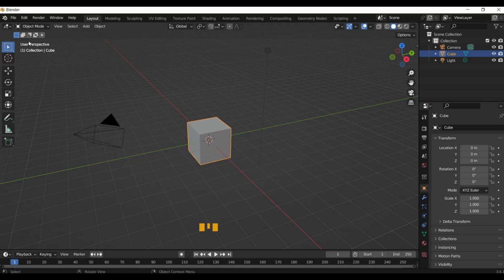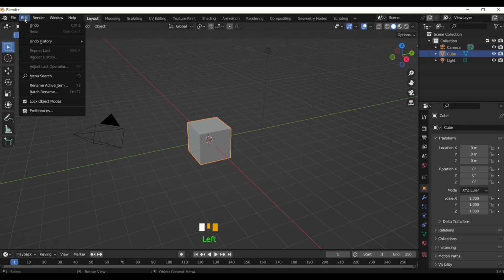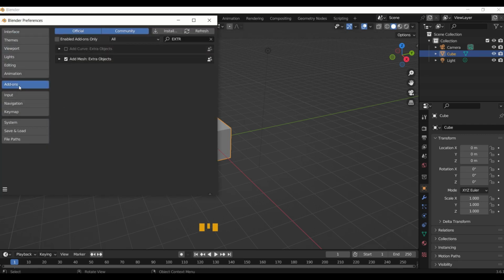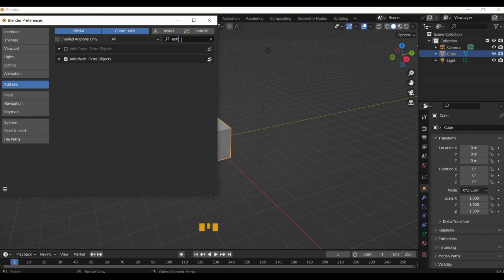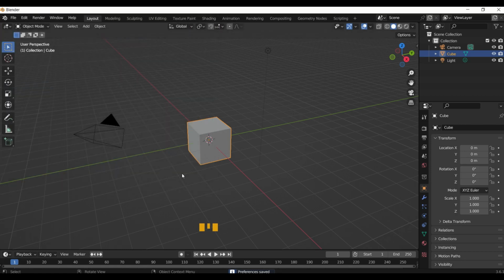So let's start. First of all, we'll go to edit mode, go to preferences, go to add-ons and write extra, extra like this. Now just select this, click add curve extra objects. Select this one and save the preferences. Close this preferences.